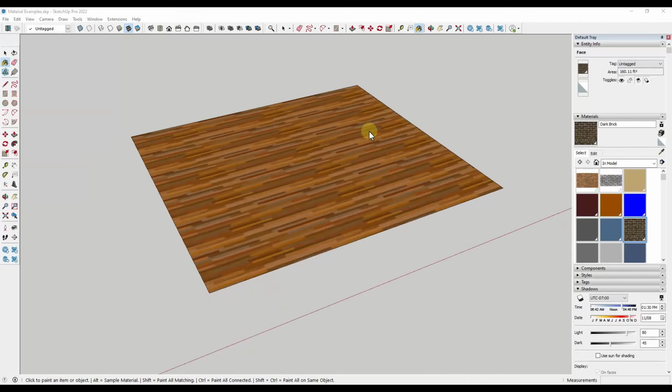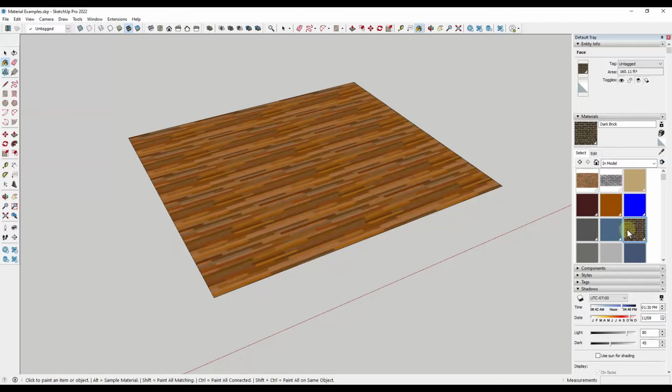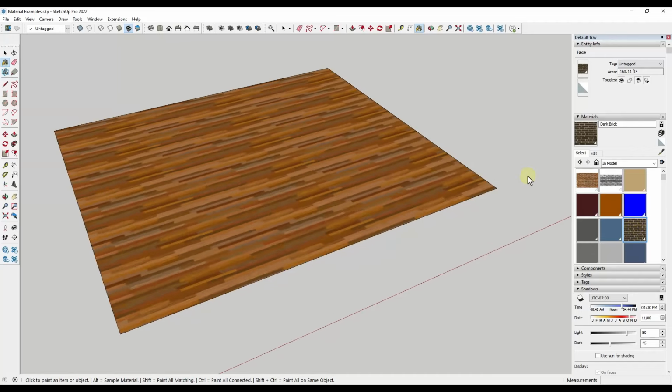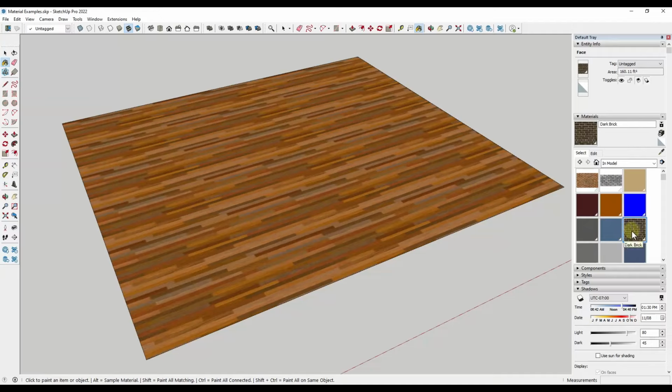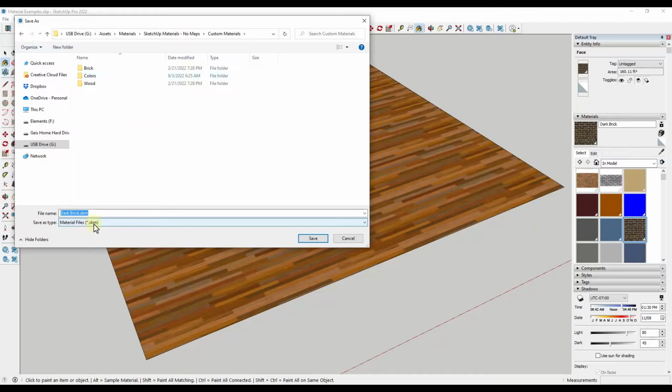Okay, so the last thing is SketchUp textures are a certain file type. Let's say that I wanted to save this dark brick for use later outside of this model. If I wanted to add it to my library, what you can do is right click on it and save that as a file type. Notice how if I do a save as, it wants to save this as an SKM file, which is a SketchUp material file.